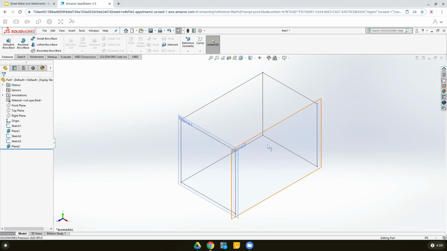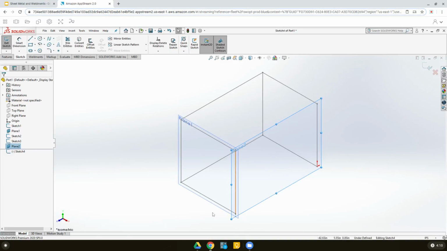Now we want to draw sketch number 4 on plane 2, which will be actually a copy of these two lines, or a copy of sketch 3. So we can once again copy a sketch from one plane to another plane. So right click on plane 2 and sketch to start a new sketch, to start sketch number 4. So there we did that.